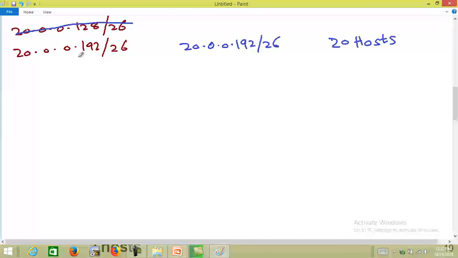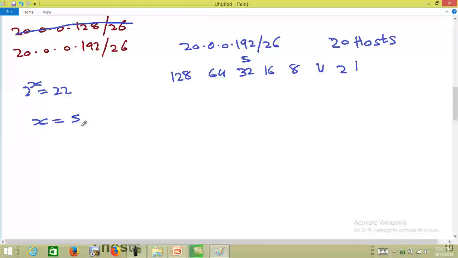So we do it with a requirement of 20 hosts. So we say 2 to power what will give us, and here we need to note at least 22, because we have to minus 2. So with our chart there, 1, 2, 4, 8, 16, 32, 64, 128. So for 22, you see that we'll need 2 to power 5, because that's what will give us 32. So in this case, our x is equal to 5.